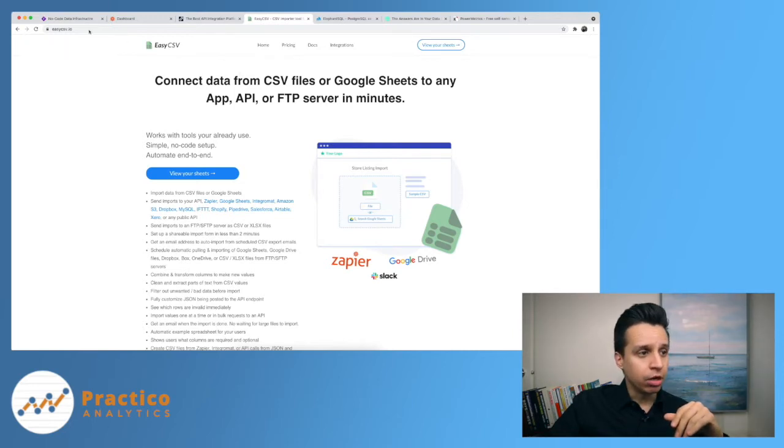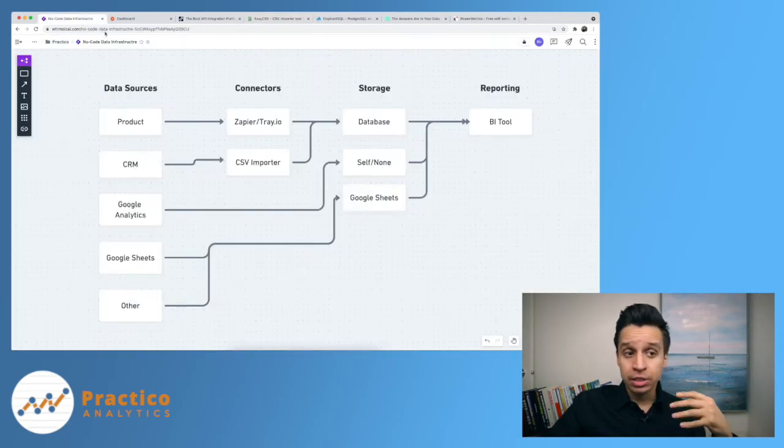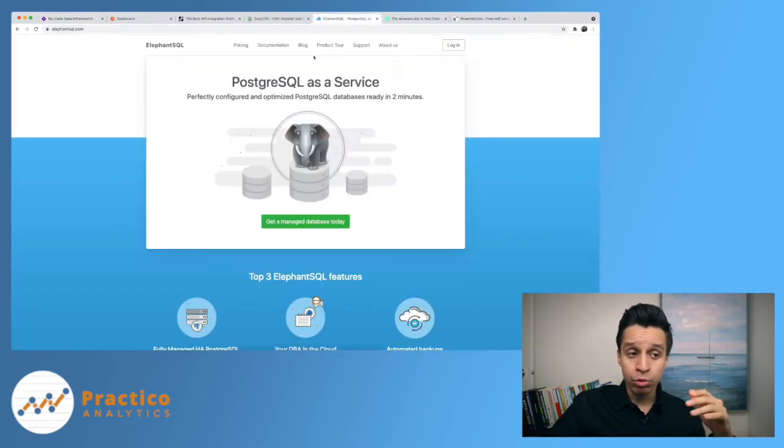Now, if we go back to our infrastructure, we need storage. When I did storage, I wanted a database, and I wanted something that was easy to manage. So I ended up using a Postgres database. It could be MySQL, it could be anything else. It could be a data warehouse, really.